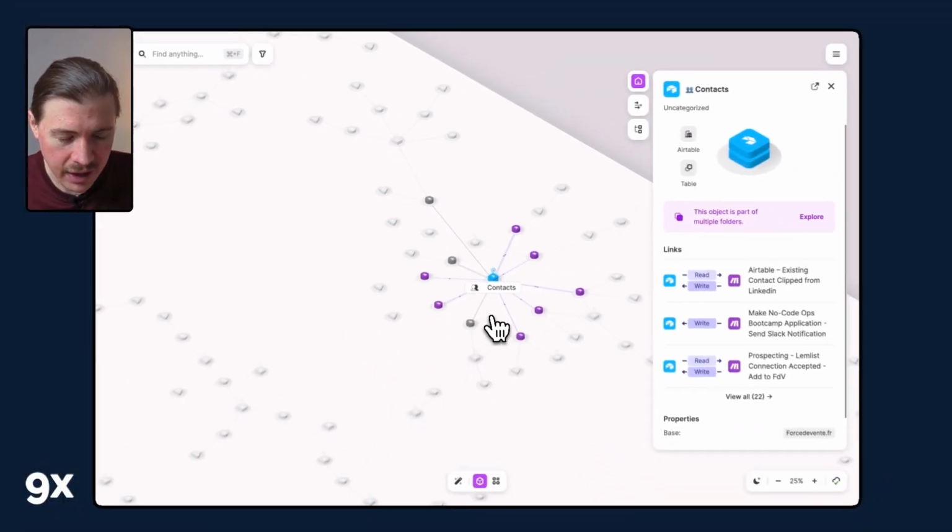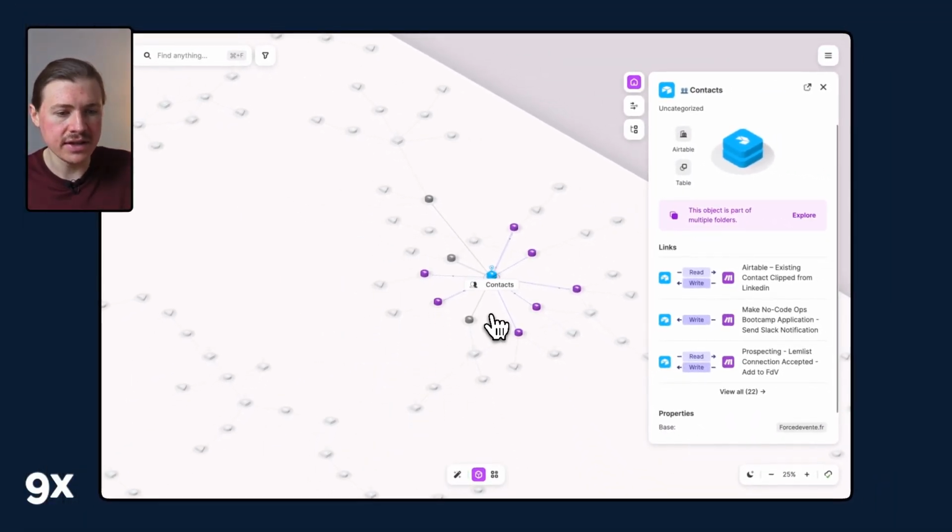So it seems like right now what Make have done is they've covered, let's say, the most popular apps. So you'll see your Airtable tables in here, you'll see your Google Sheets, you'll see your Slack notifications, and I believe the plan is to support more and more apps in this view in Make Grid.